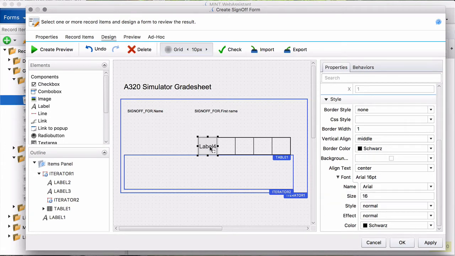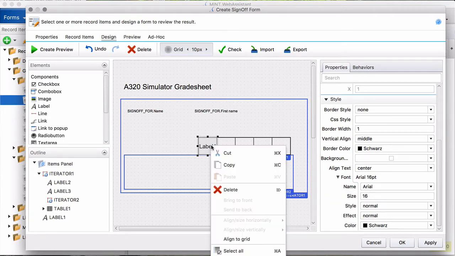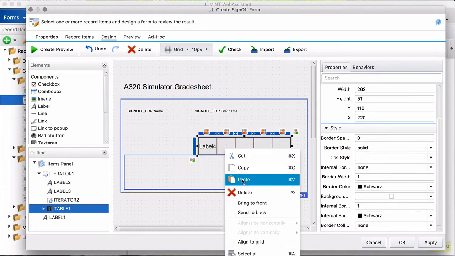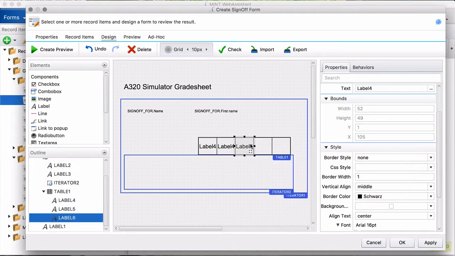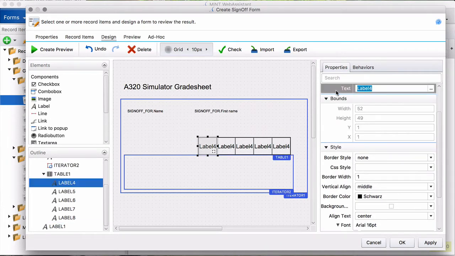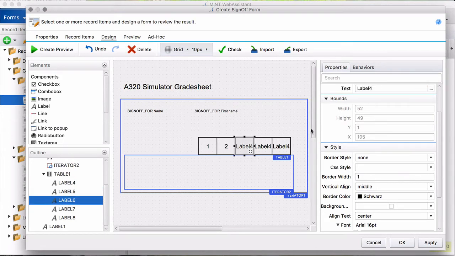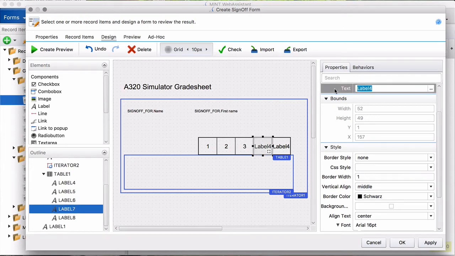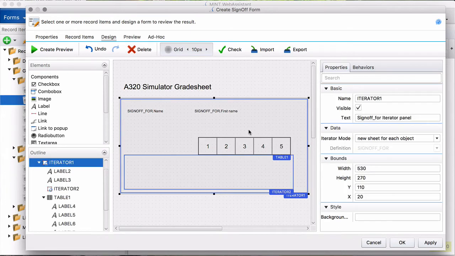And then we copy this, copy, paste, paste. This is the 1, this is the 2, this is a 3, this is the 4, and this is a 5. This is, be careful, this is outside this iterator.